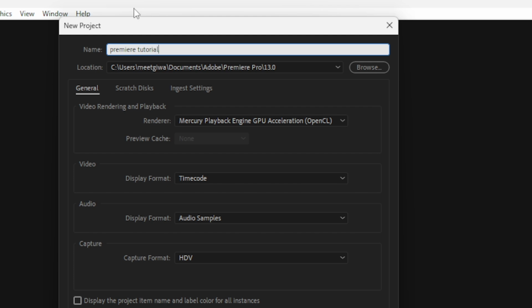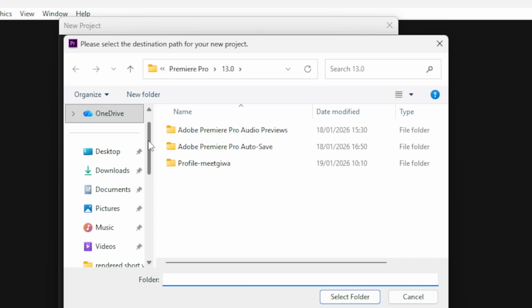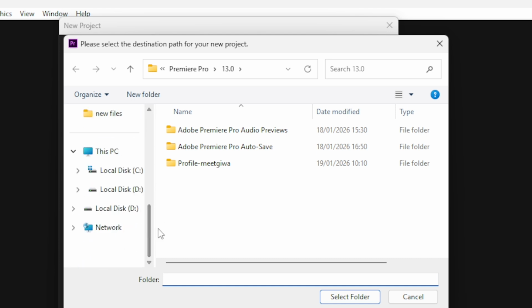Okay. Next is location. Location is where you want the project to be saved. Already the system has chosen a location, an Adobe folder in our documents where this project will be saved. But if you have a desired location of your own where you want your project to be saved, all you need to do is to click on this browse button, and that will take you to where you can choose your desired storage.